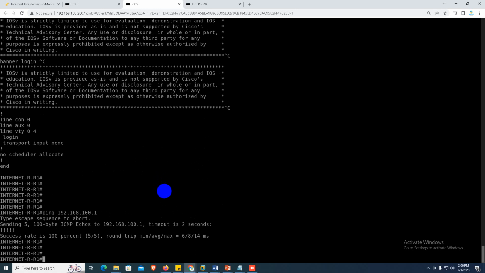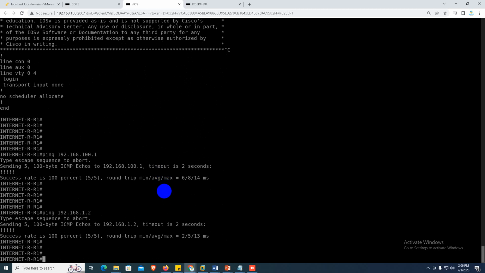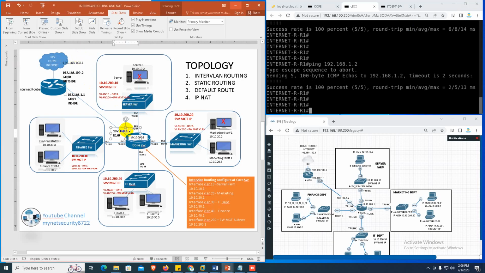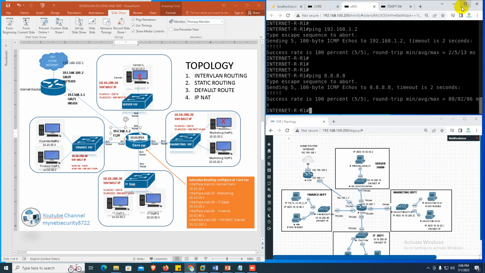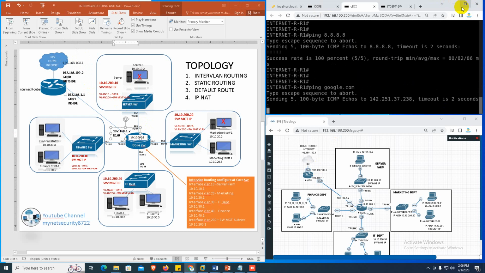192.168.100.1. Oh, successful. We'll ping the next hop, 192.168.1.2. So it means I ping this one, it is reachable. I ping this one, it is reachable also. Now it seems like I can ping the internet. Ping 8.8.8.8. So it means I can reach the internet. Ping google.com. We'll see if the DNS will work.